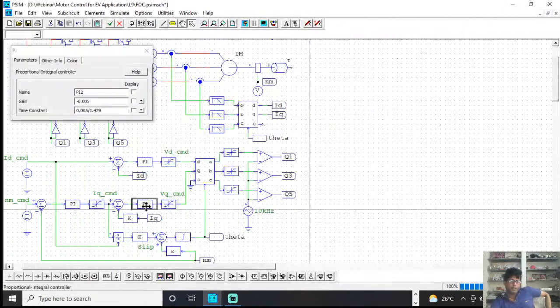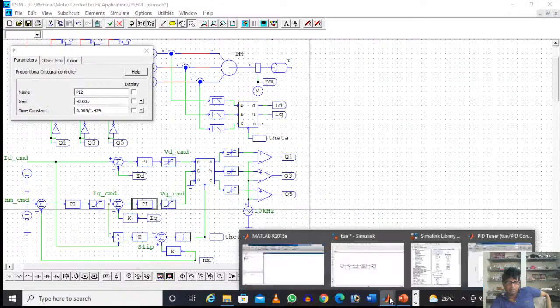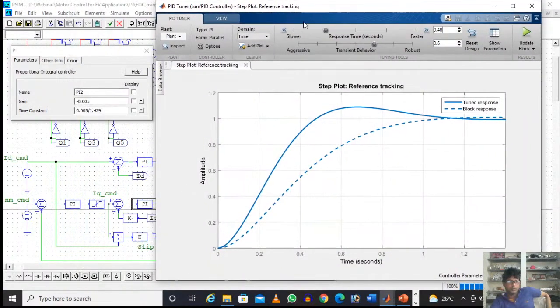So now if I open, you see why it is minus, as I was telling: here the quadrature current is minus, so I have used one minus sign. The same Kp I am putting, minus 0.005, and my time constant is Kp by Ki. So whatever we obtained from the tuning, you see this is my 0.005, so I am putting my Kp as gain 0.005, and my time constant is Kp by Ki, so this is 0.005 by 1.429.